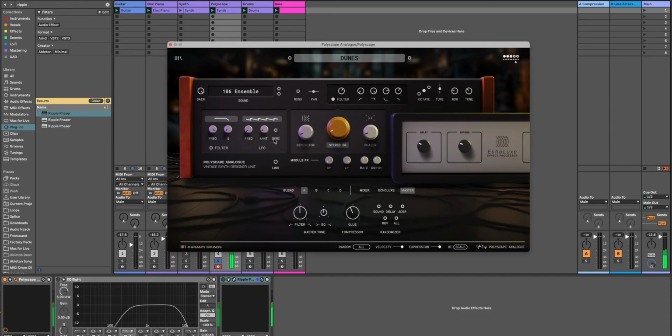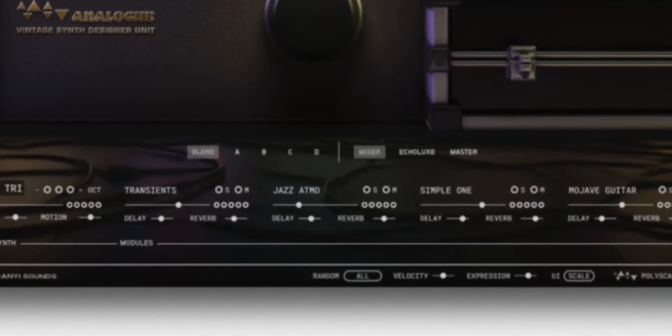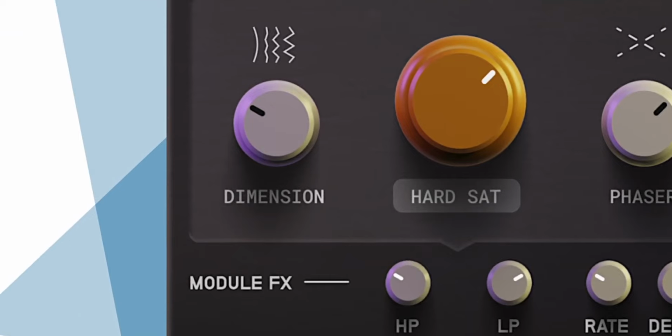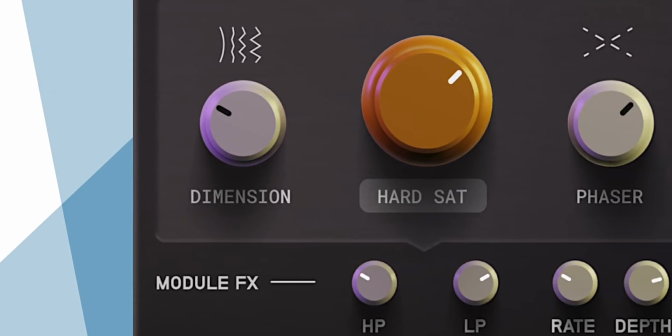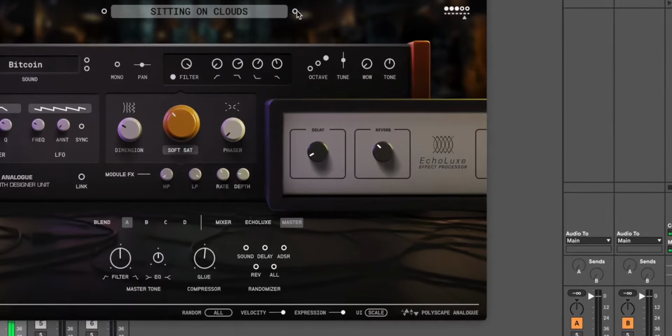Polyscape Analogue gets some inspiration from vintage synths from Roland and Oberheim and gives you sound design capabilities as well. They've also included a randomizer feature that lets you generate new sounds quickly. It includes 3 onboard effects: dimension for some chorus and spatial effects, a vintage phaser, and saturation, and a separate module for echoes. Nice sounds in this plugin.